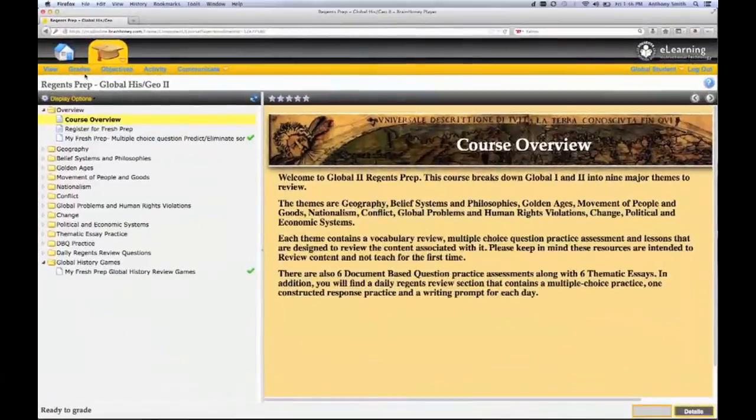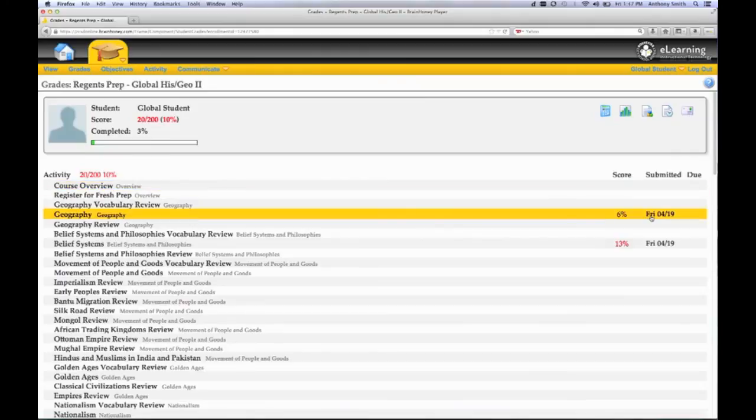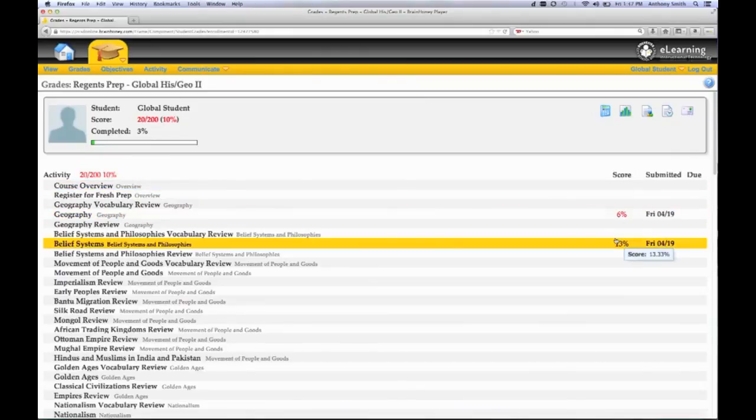If I hit grades, I can come in here, and this is going to take me directly to my gradebook, the student gradebook. So I'm going to see how well I'm doing in this course. You can see here my global student, I got 20 out of a possible 200. I've completed 3%. You can see when I submitted it, what score I got.